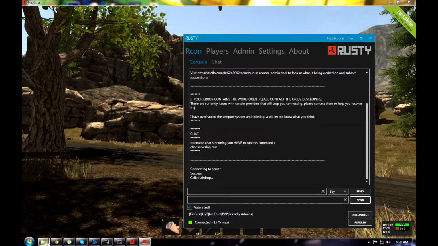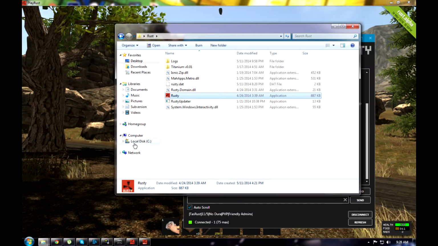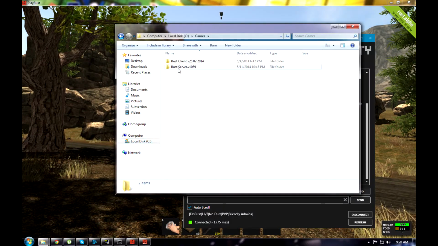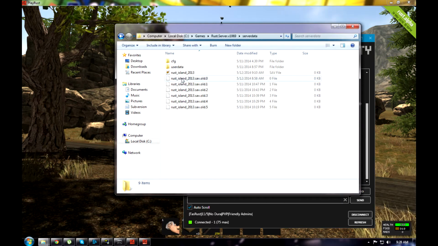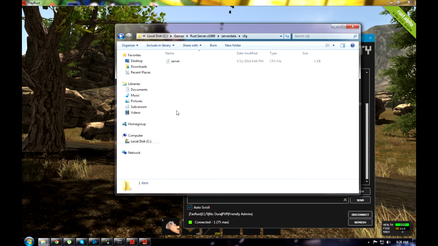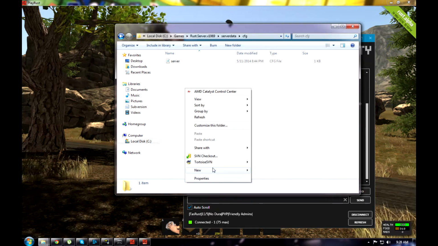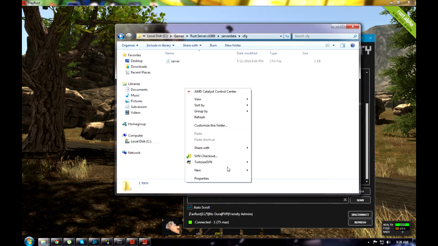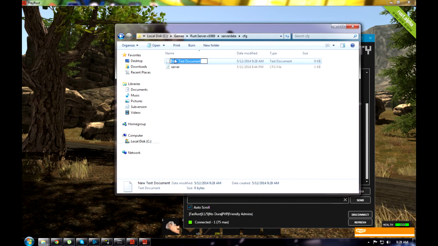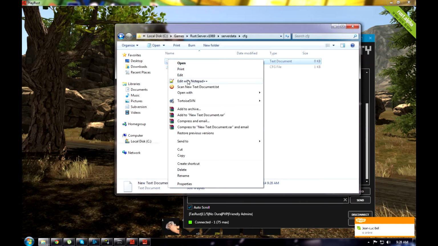Once Rusty's done, a few other things I can help you with is, now go back to your server folder. So your C drive, Games, Server, data, cfg. I'm just going to make a new version of this to give you an example. Right click and create a new text document and open it with your preferred editor. I use Notepad++.